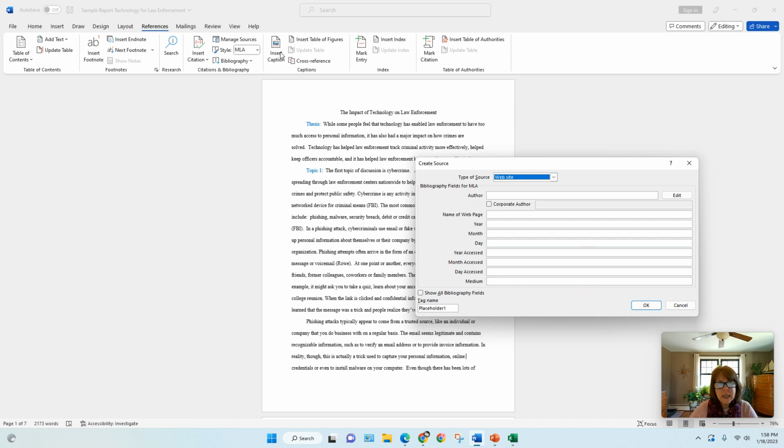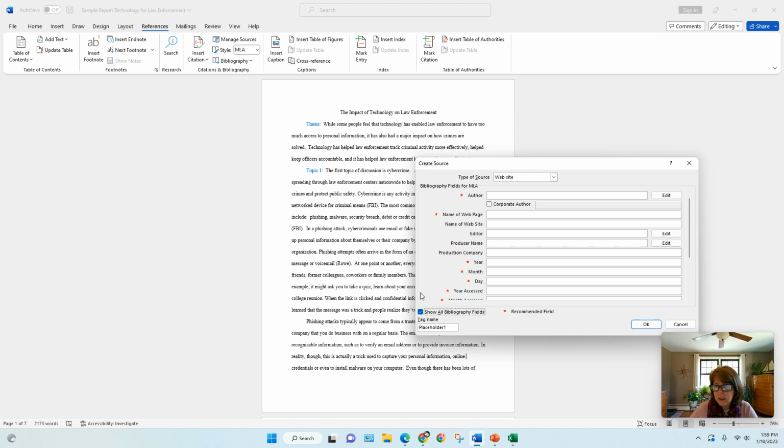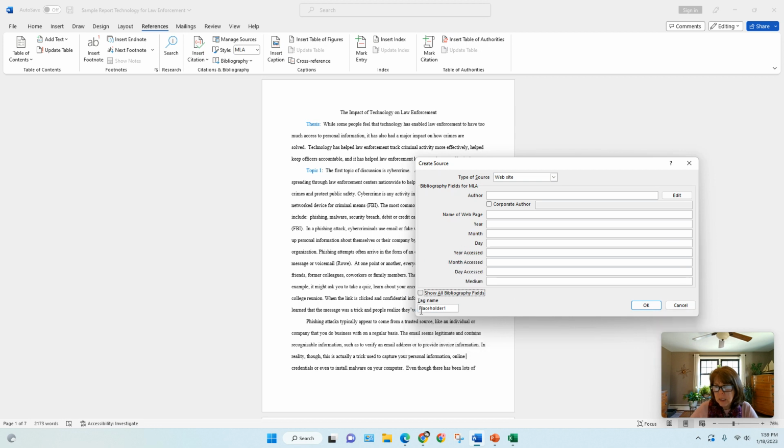Now, because I selected an MLA style, the sources that are available in this window are ones that fit with the MLA style rules for citations. If I want additional bibliography fields, I can just check this box that says Show All Bibliography Fields, and I have even more available to me. The ones that have the red asterisk, those are the ones that are required for MLA formatting. I'm going to uncheck this box and just leave my required fields.